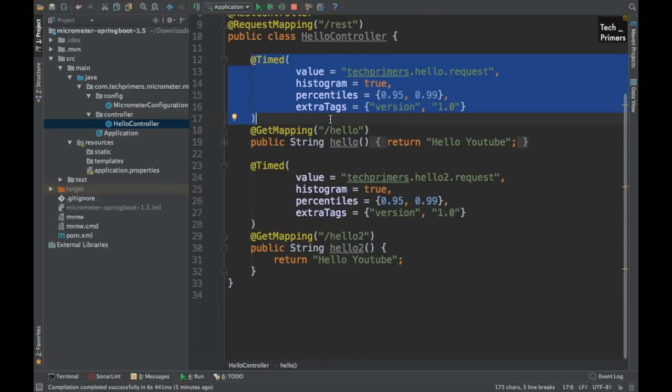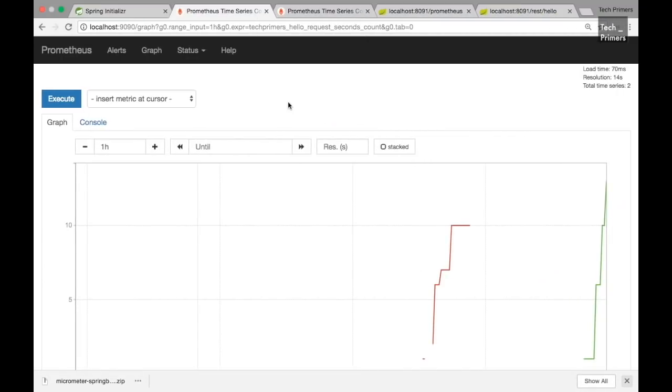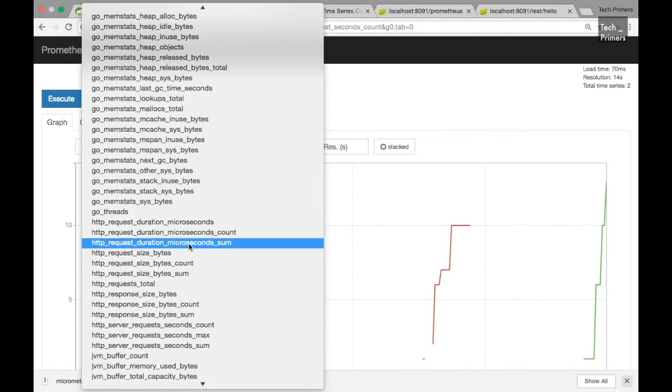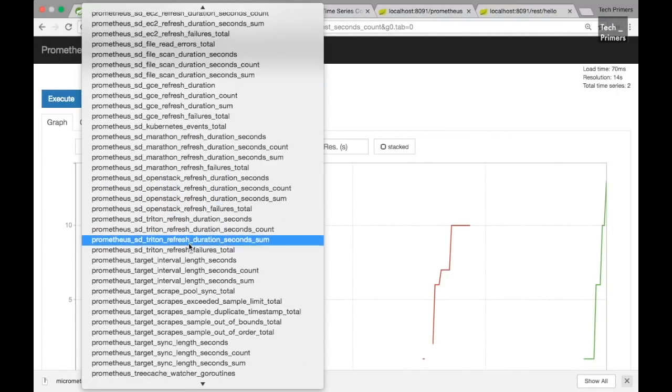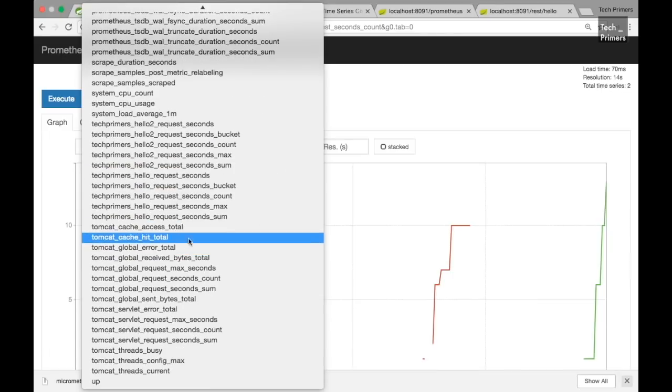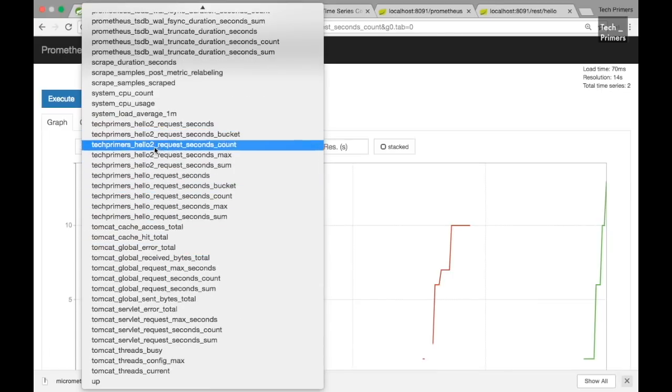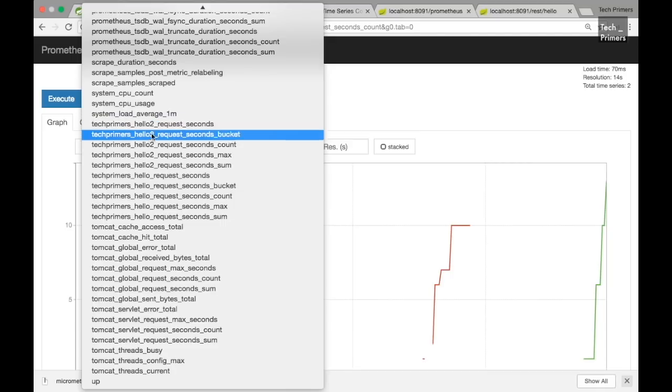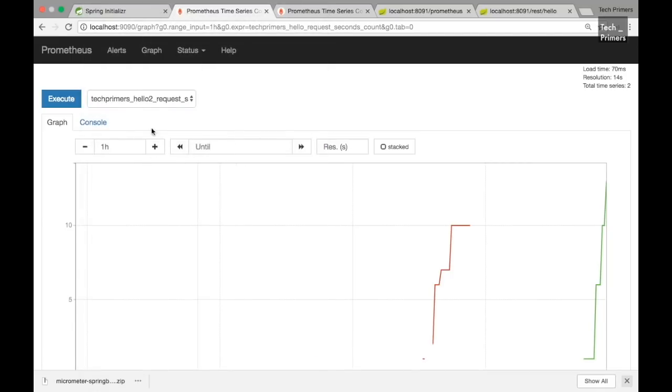But in order to get things up and running and quickly test Micrometer, this is how you can do it. So you can add timed, and then you will be able to collect information out of this particular resource out of the box. And as I said, we showed only one, right? Tech primers HTTP hello request. There should be one more. Yeah, see that there is one more called hello 2, and this will track the count of the second one.